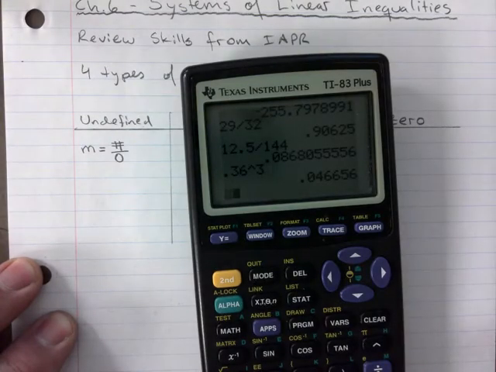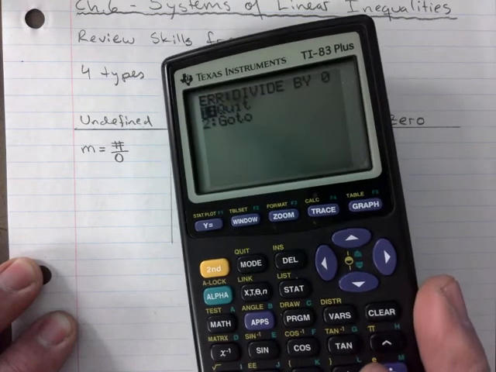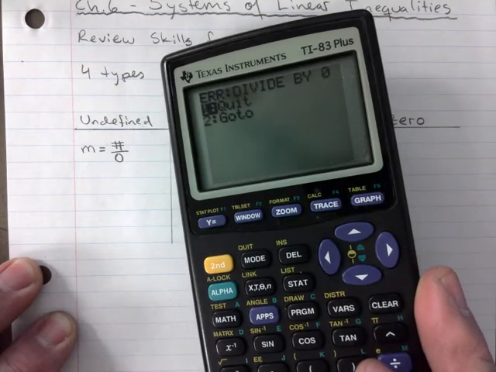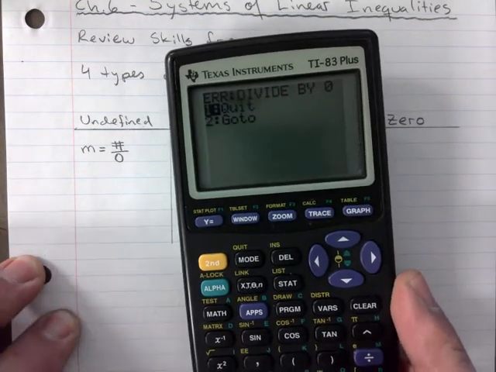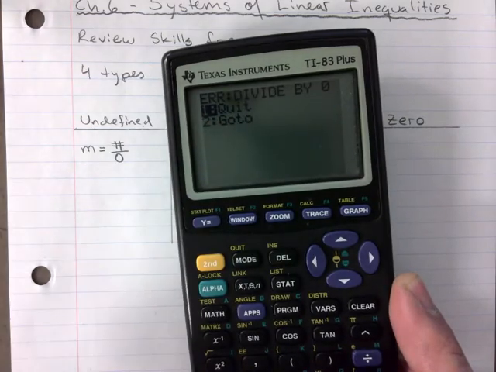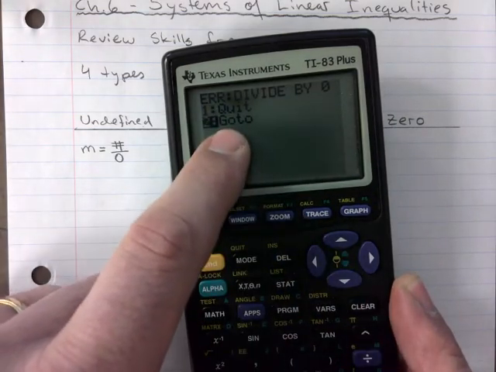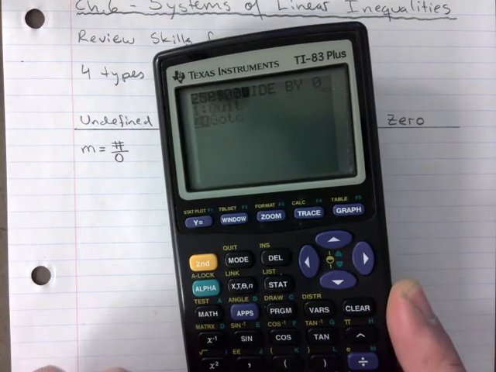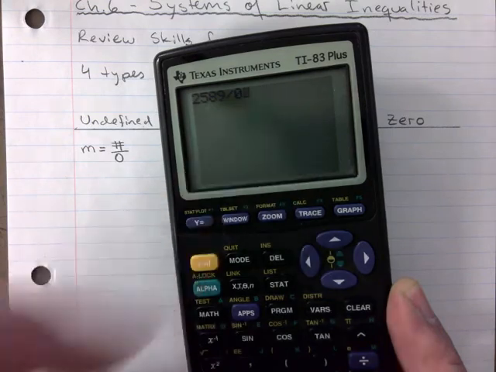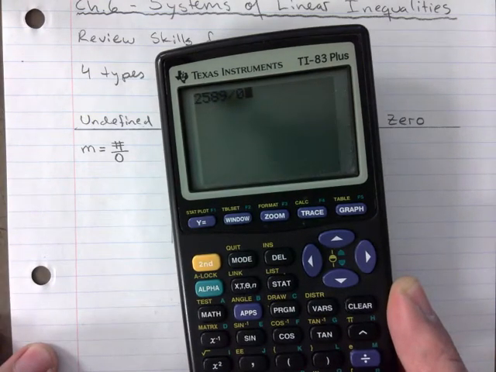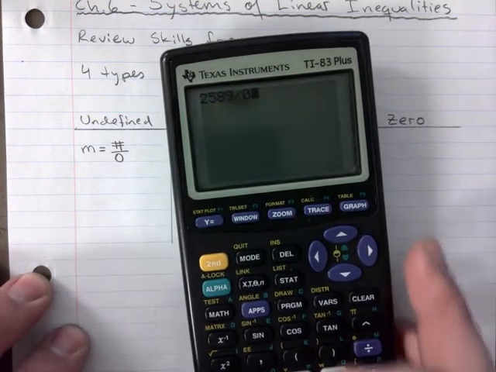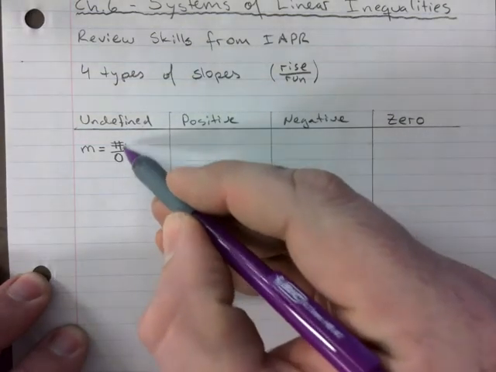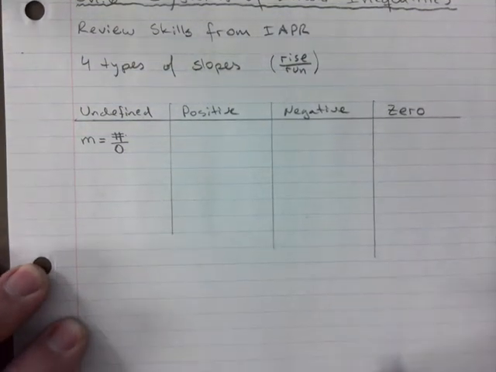Maybe this will help you remember. If you take 28, any number, and you divide it by 0, it's going to say error. Can't do it. Divide by 0. Something is wrong. By the way, if you get an error like this, 1 is it's going to quit, and if you press 2, it's going to take you to the thing that it doesn't like. So if you hit enter, it's right next to the 0 there. It's not liking it. So if you have a rise but no run, you have an undefined slope.